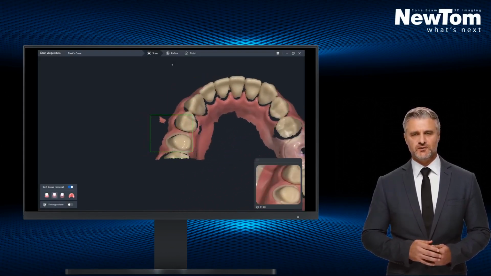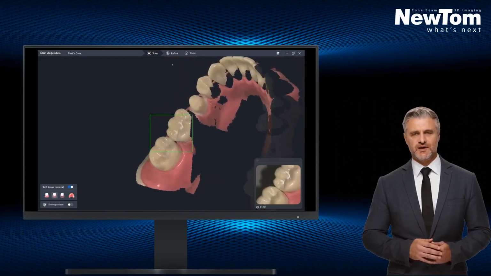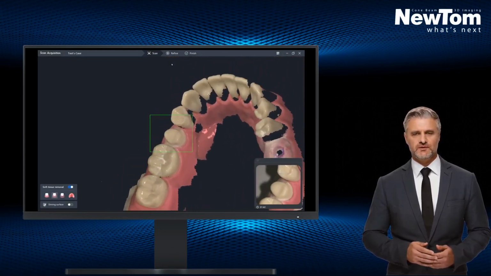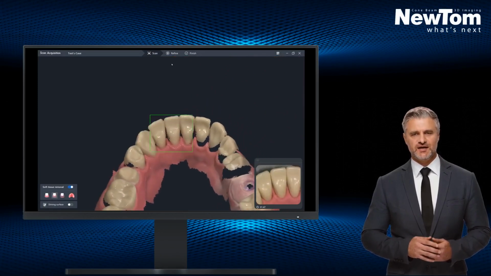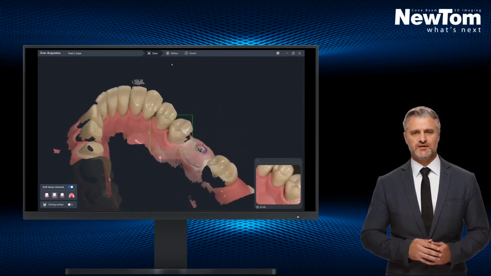This requires two important precautions compared to the maxilla related to salivation and possible tongue artifacts. We try to thoroughly dry the scanning area and make sure to activate the soft tissue removal function on the bottom left of the screen.